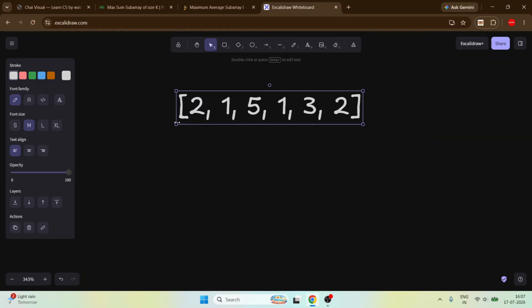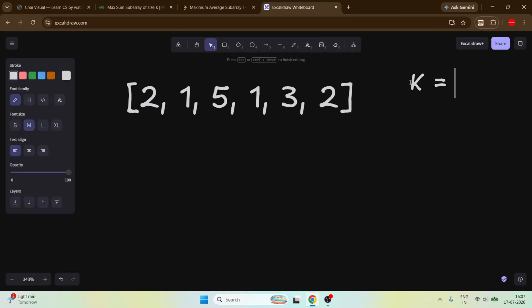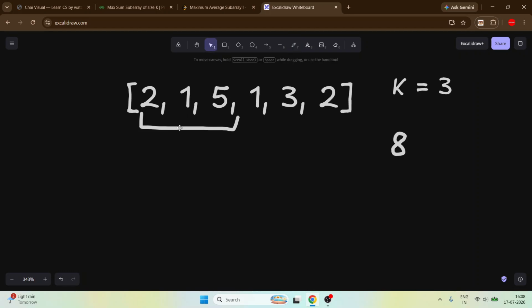So this is our array. Our k is 3. So first go and take the sum of the first k elements. We calculate the sum of the first k elements, and the sum of the first k elements is 8.